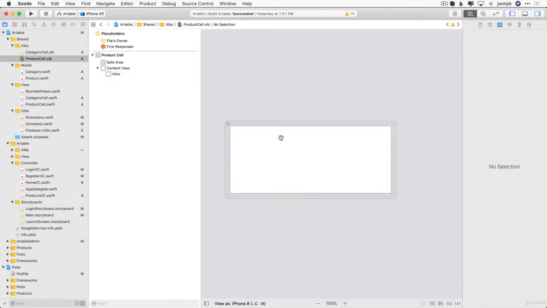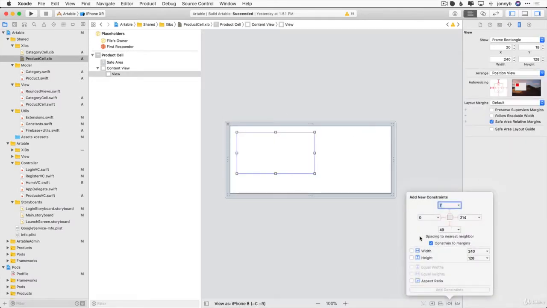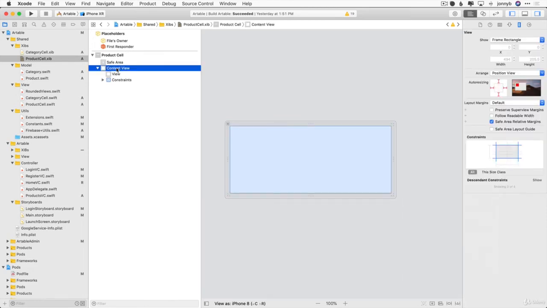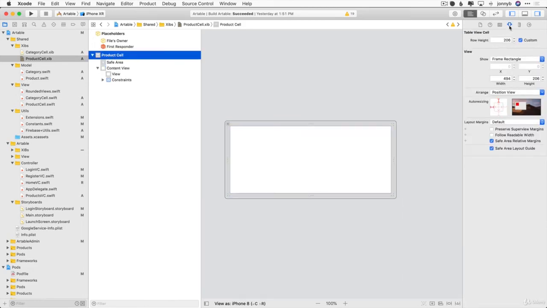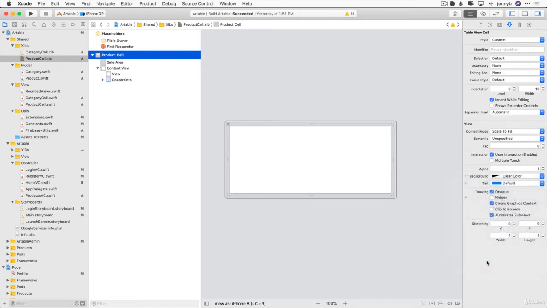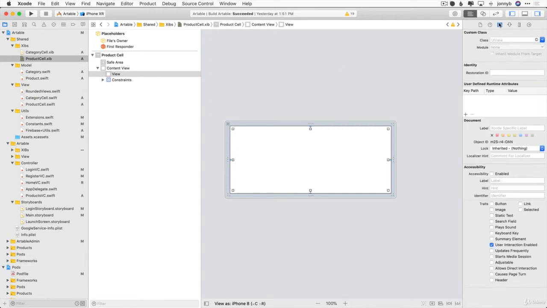So let's see here. I'm gonna get this view here and I'm going to set constraints. I'm going to uncheck constrain to margins and then set 8 for all 4 sides and say add those 4 constraints. There we go. And then before I forget, let's go ahead and grab our product cell attributes inspector and change the background to a clear color.